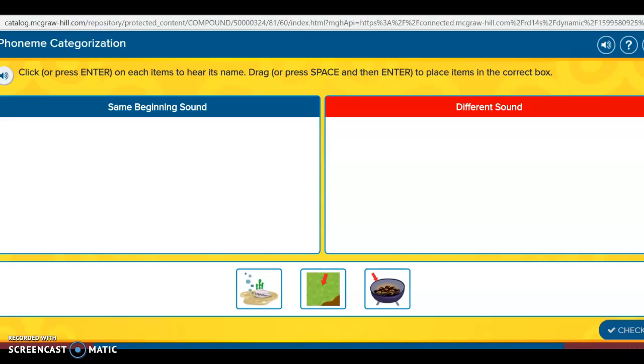So since I'm here, I'm just going to read these directions. These directions say, click on each item to hear its name. Drag to place items in the correct box. Okay, so then you have a box that says same beginning sound, so that's the blue one. And then you have a box that says different sound, which is the red one.